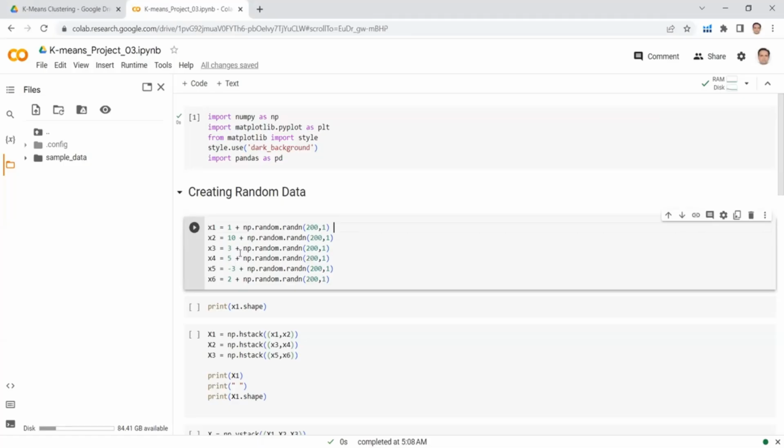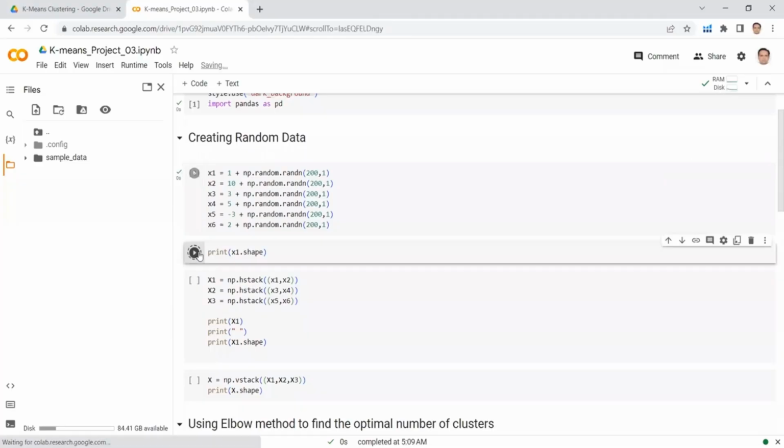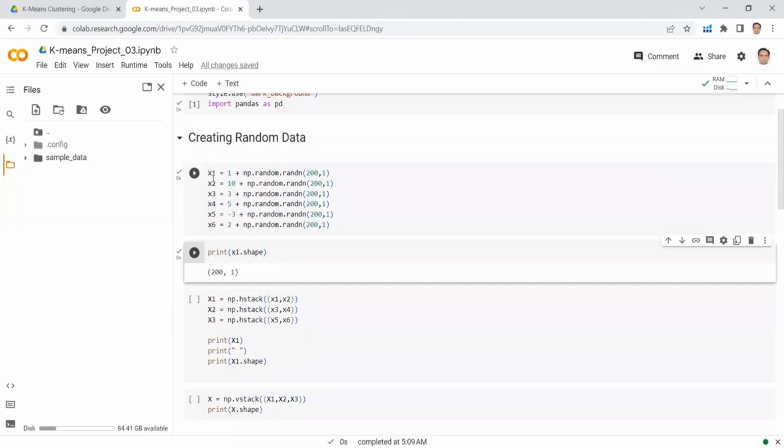So here I am generating 6 different datasets randomly using the np.random.randn command. All these 6 datasets have the same size, that is, 200 samples and 1 column. Let's run this cell, and here we can print the shape. We can see that the shape of x1 is 200 by 1. Basically, this is the shape of x2 also, and x3, x4, x5, and x6 as well. So we have generated 6 datasets randomly, and the shape of each is 200 by 1.